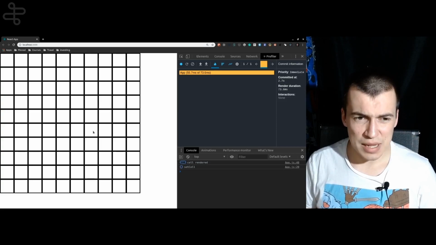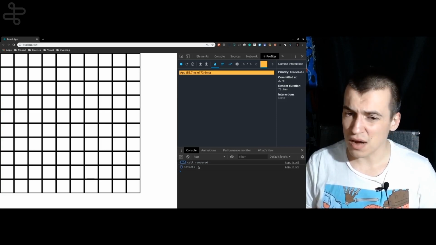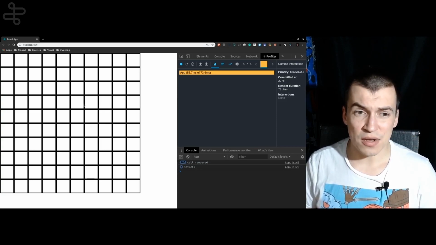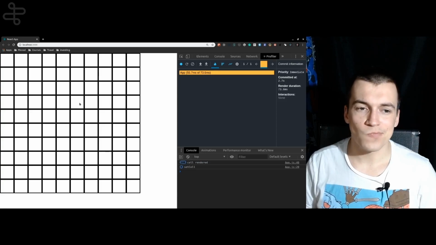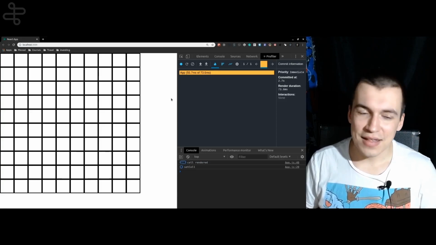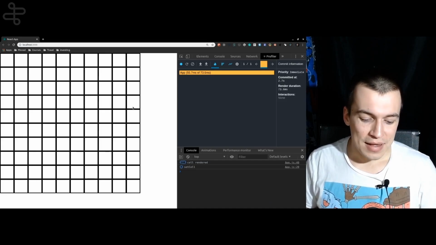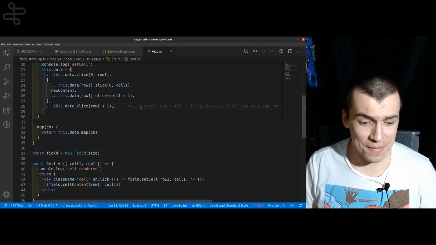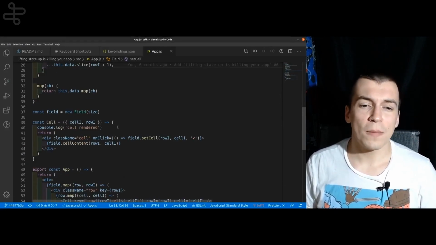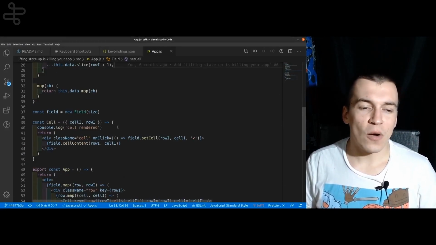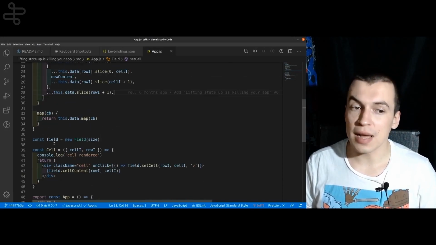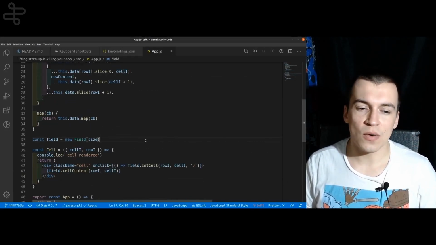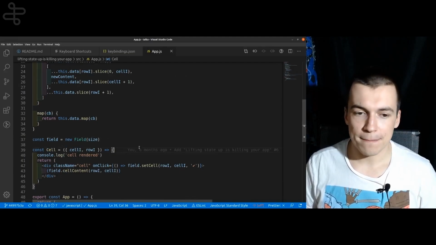Well, we can do some clicking, we even see some console log statements, but we don't see anything. Yeah, that would be the right and the most polite word to describe it. Why? So, as I said before, now React doesn't know when the field is updated. So React doesn't know when it should re-render.